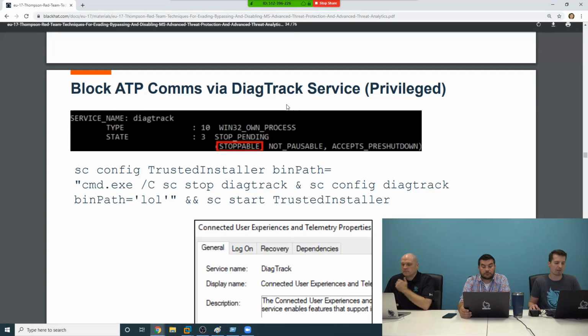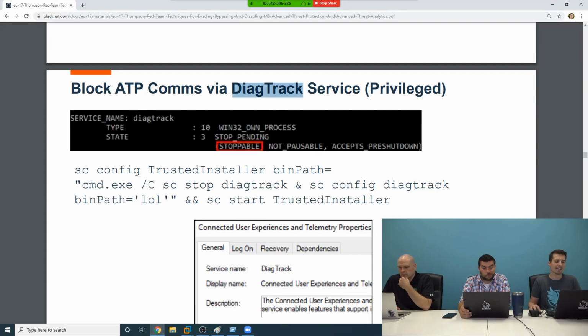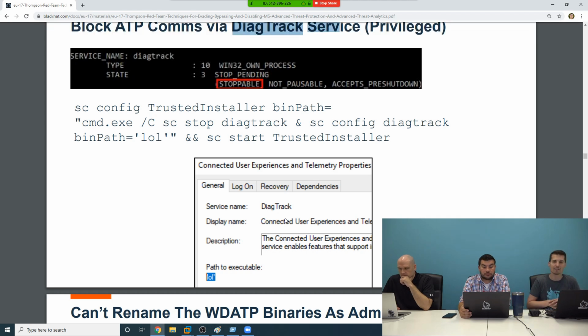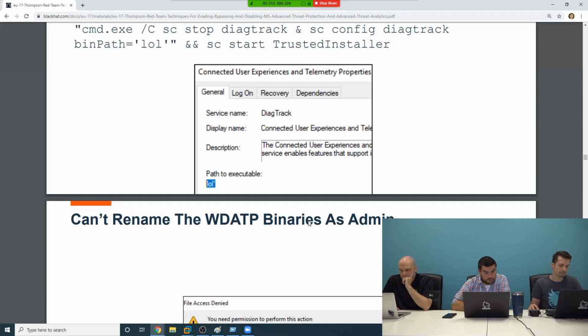So anybody who's not familiar with this service, the Diagtrack service is the telemetry service that sends all kinds of stuff back into Windows Defender's cloud or ATP's cloud. It's very similar to the technique we did with the host file, which was, I'm not going to let you get traffic out to the internet. Not the same thing, but a different approach to accomplish the same goal.